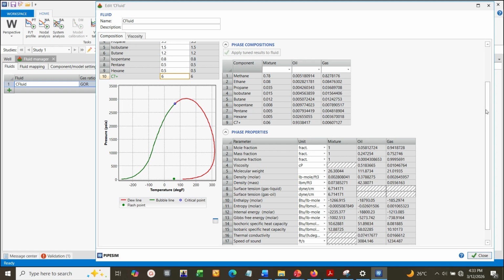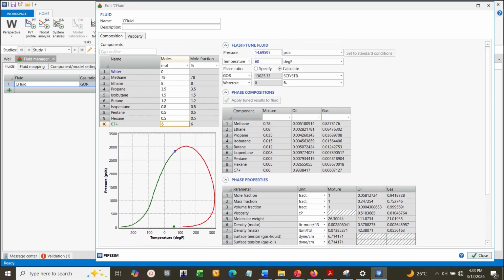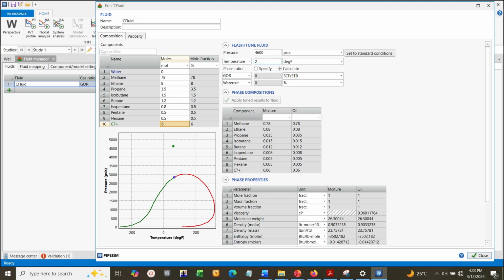If we flash this with a different temperature and pressure, let's flash this with 4600 and 280 temperature, you can see you're no longer having the presence of condensate or oil here. What you now have is gas. The presence of liquid is no longer here. You only have a single phase, and the critical point is here.